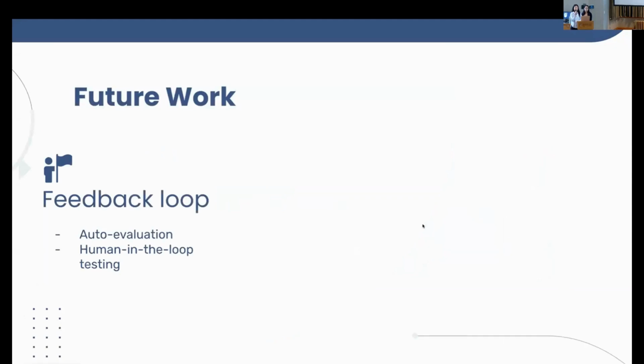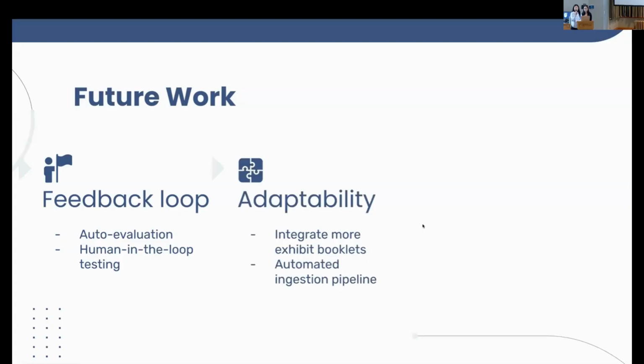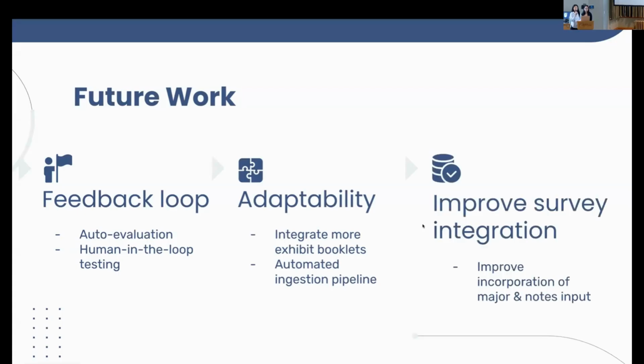And so some future considerations we looked into. We would love to incorporate a feedback loop, so having the notes from the evaluator being fed back into the generator prompt to have one more checkpoint before responding and generating for the tour guide. And then also incorporating human in the loop testing, so having real tour guide feedback further refine the output. And with UMAG's constant updates to their exhibits, having an easier, more streamlined way to integrate these exhibit booklets into our pipeline, and then further improving the survey integration and having the response be more refined with the survey inputs and notes.